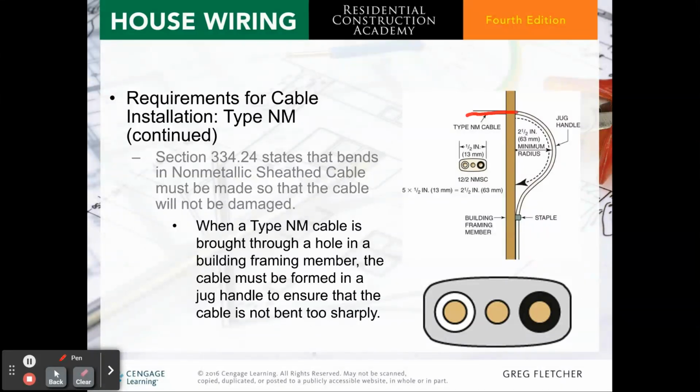Let's say that this is a stud. It's bored through. There's a jug handle right here. We have to make sure that there's a 2.5 inch radius, because this is a 1/2 inch cable, and as we'll see later on, we need 5 times a 1/2 inch, which gives you a 2.5 inch radius. And at the end, we have a staple.